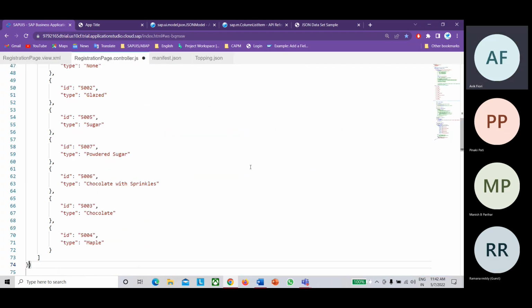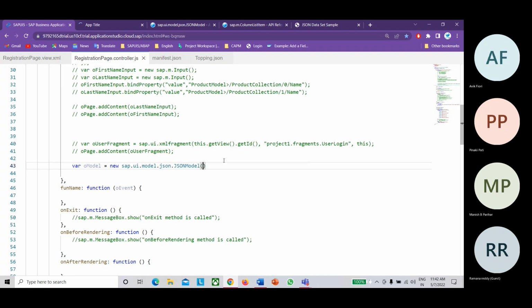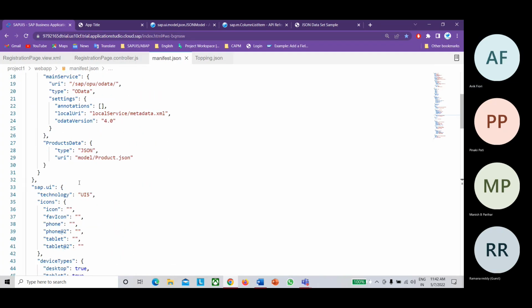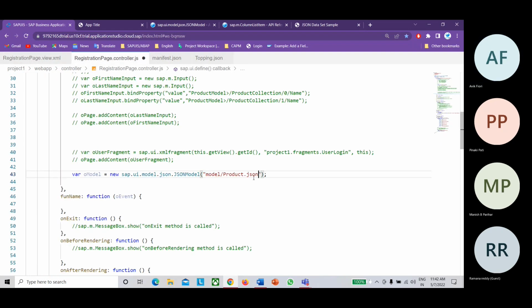So far it's clear, guys? Yes. So you can directly provide the object or you can directly provide the path. Now I'm going to provide the path. We provided the path like this, right? So I'm providing the same path. Copy, go back here, change the file name. Okay, fine. Now the JSON model is initialized with the data.